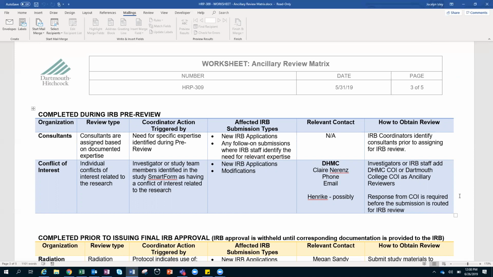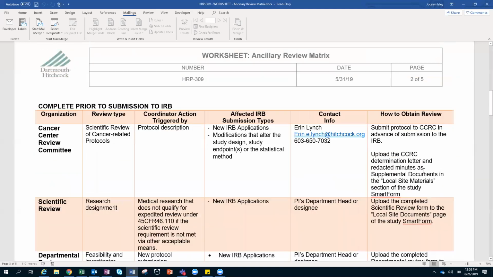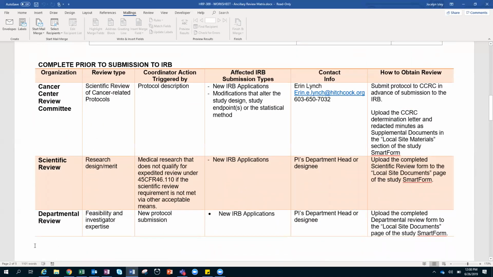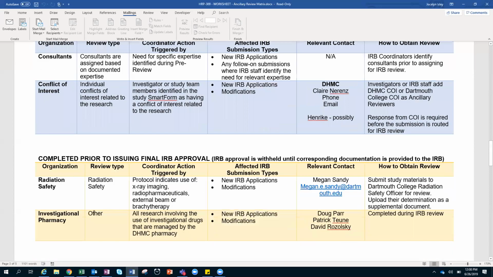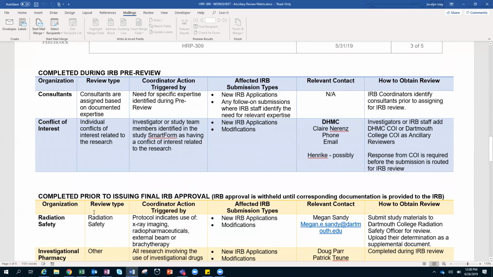And so what you're seeing is the first section Jocelyn went through is things that we know are done prior to it ever coming to us. So that's not a surprise, departmental or scientific review. And then as we scroll down, completed during pre-review. So really that's on us. If you guys identify COI, for example, during the managed ancillary review process prior to submission, Claire would get an email when you actually submit to us, letting them know that there's something in the system that has a conflict of interest so she can look at it.